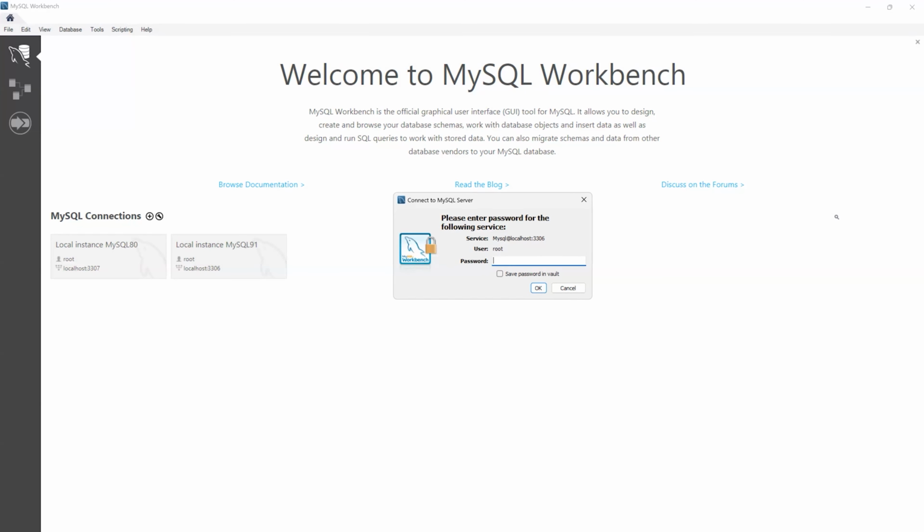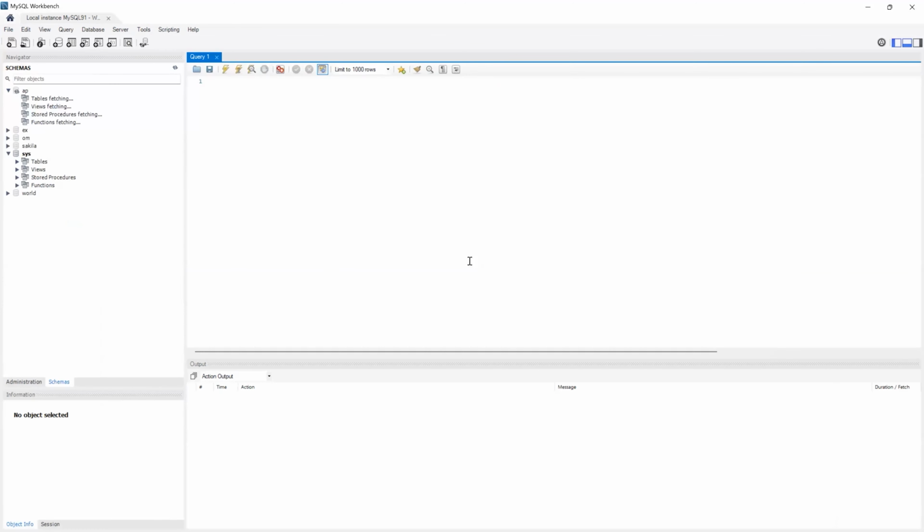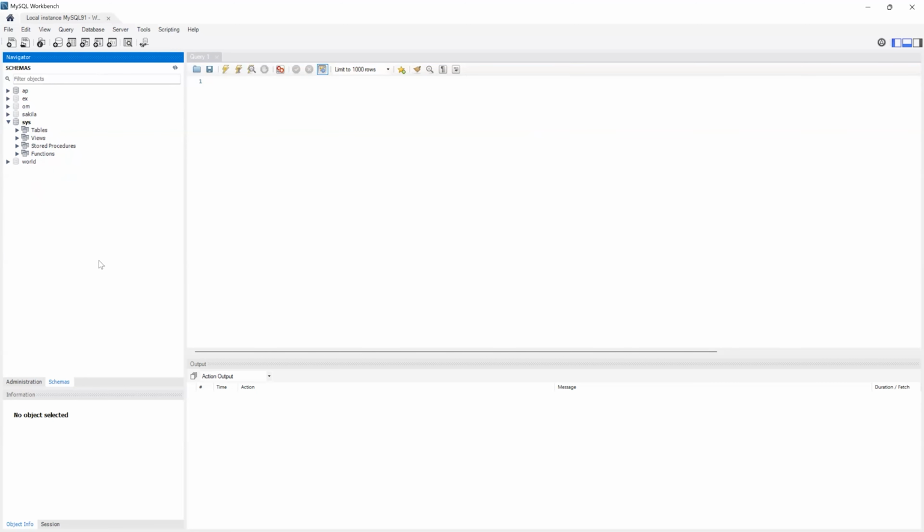SQL9. My password is, again, just admin on my system. So here we are, and we're just going to make this bigger. I'm sure there's a configuration somewhere to make this much bigger, but I'm sorry, it's a little bit small. I can't see, maybe.